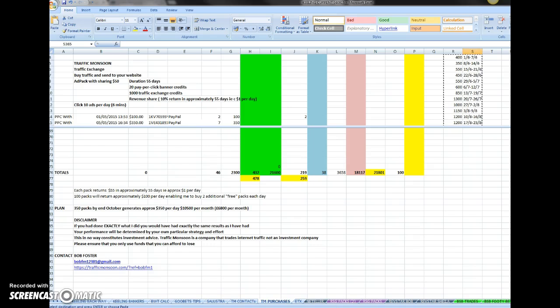So in summary, hopefully what we've seen is that Traffic Monsoon is a traffic exchange where you can buy traffic and send it to your website, and buy an ad pack with sharing, which will cost $50 and last for 55 days, and you get 20 pay-per-clicks and 1,000 traffic exchange credits, and most importantly, from my viewpoint, a revenue share.